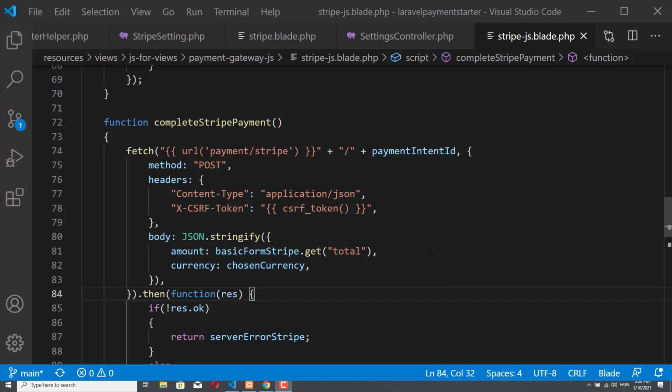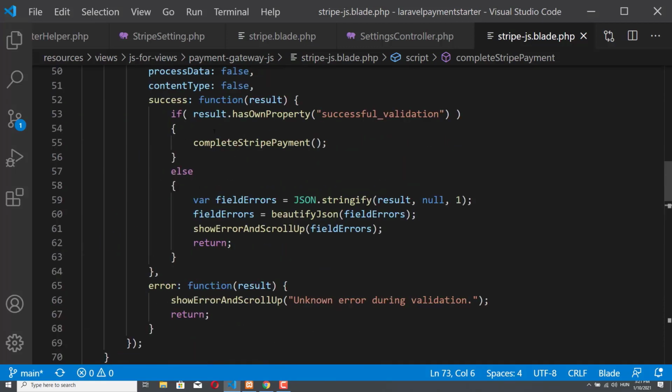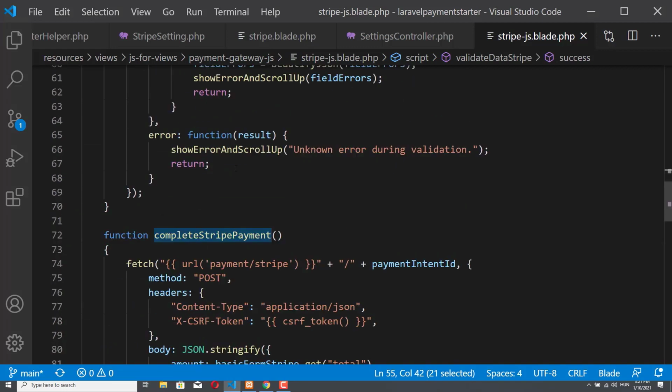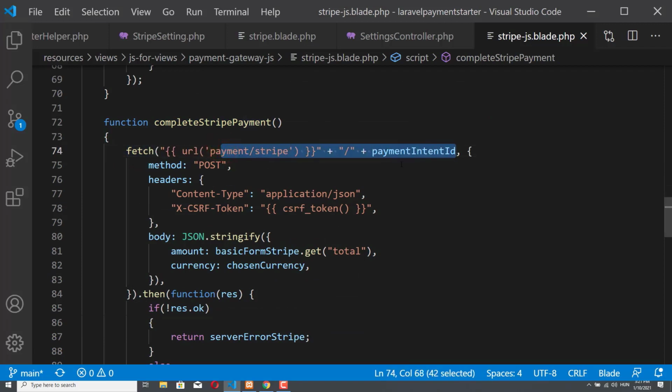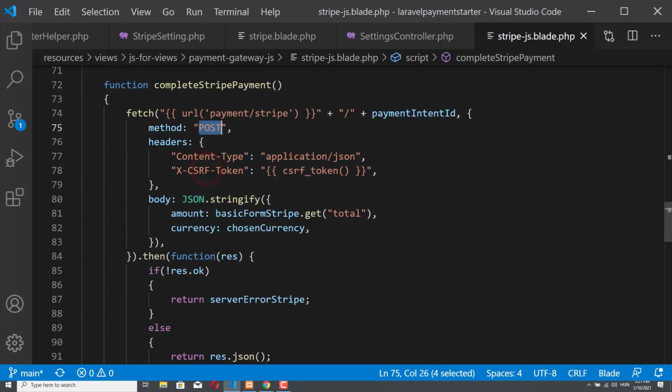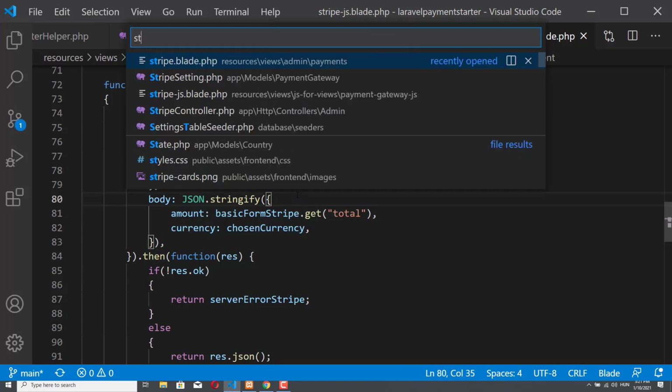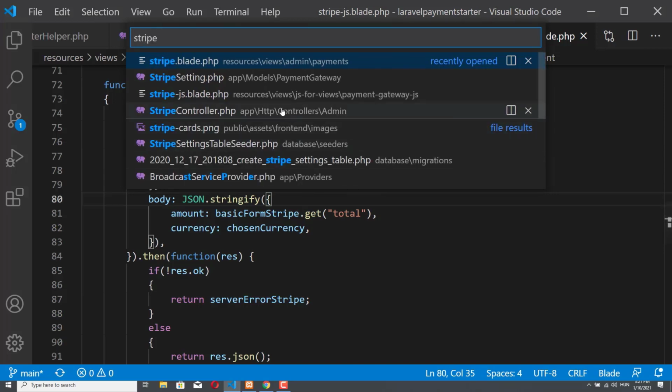We are proceeding with the Stripe payment or completing the Stripe payment. However, let me just provide a quick recap because we had a small break and we were talking about the currencies and Stripe. So I hope you still remember that after we succeeded the validation, we called the complete Stripe payment function, in which we use the fetch API for sending an asynchronous request to payment/Stripe/payment intent ID, which was a post request, and we provided an amount and a currency for this request.